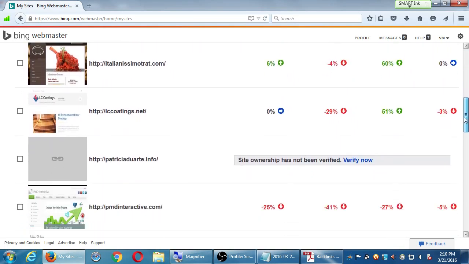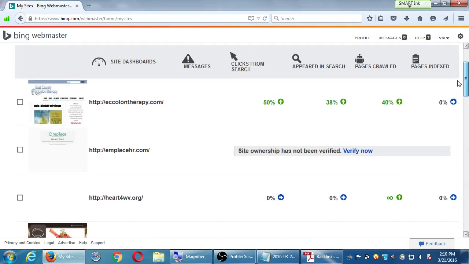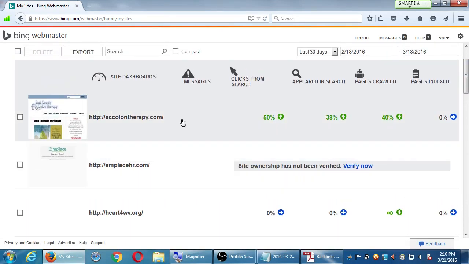If Bing finds any problems with your site, you'll get some sort of notification here under the messages, such as, you know, the server's down or there's spyware and so forth. So problems with your site, you will get a notification. Then we have clicks from search and appeared in search. These two really go hand in hand.